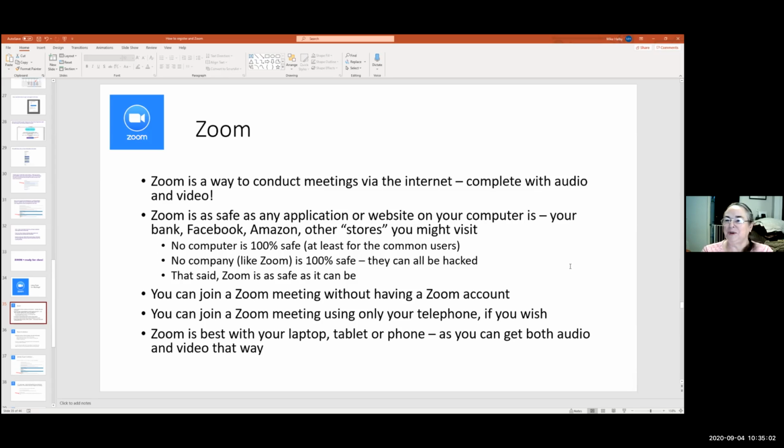Yeah, Zoom has actually gone beyond that now. That was a little while ago. Now I do have a Zoom account, but right now you don't need a Zoom account.